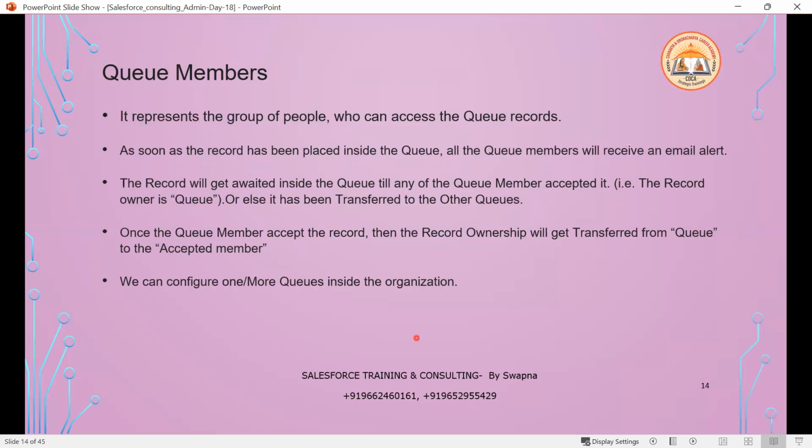Now, any questions till this point? Queue members, queue supported objects. Ma'am, yeah, who will transfer the queues?